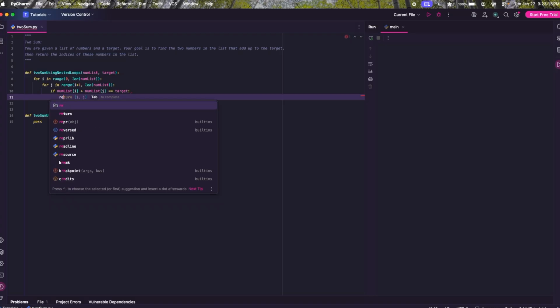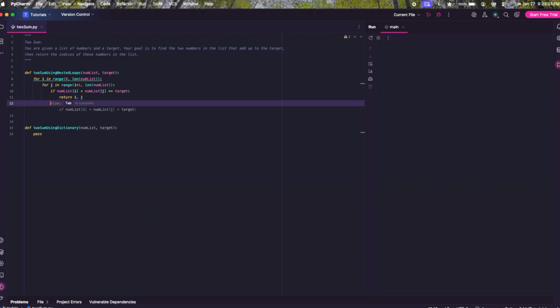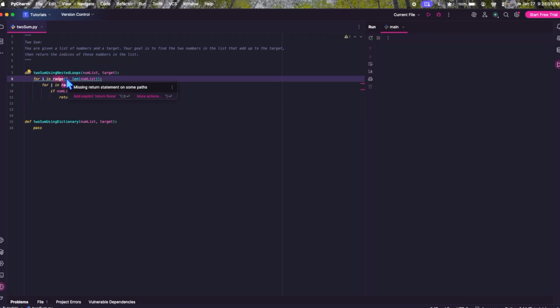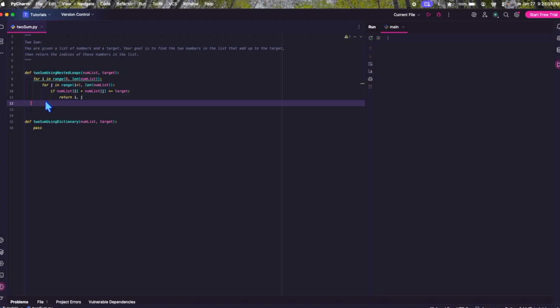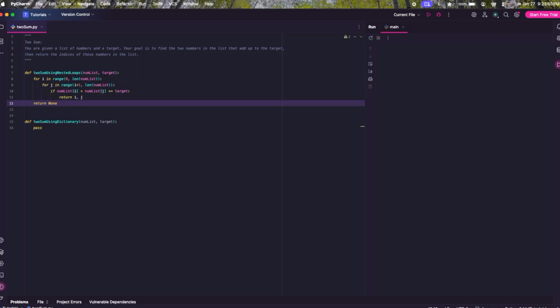then return i and j. And then if it didn't find any pairs, then it will return None. So that's our two-sum using nested loop solution.